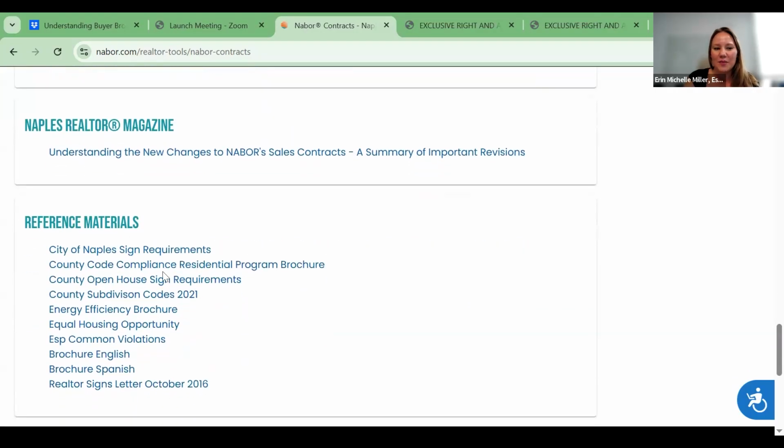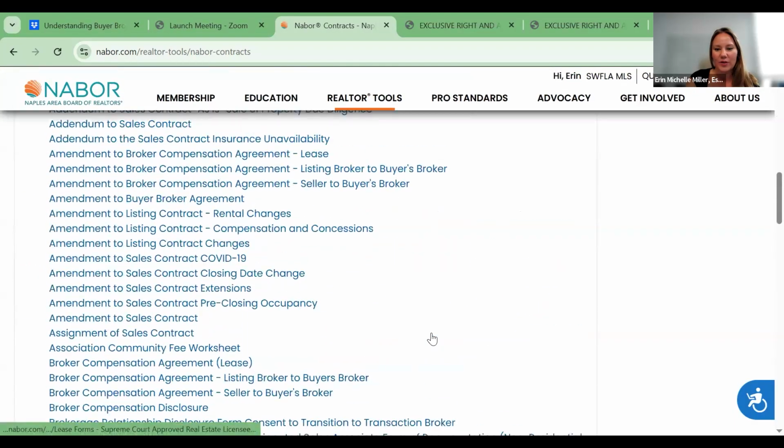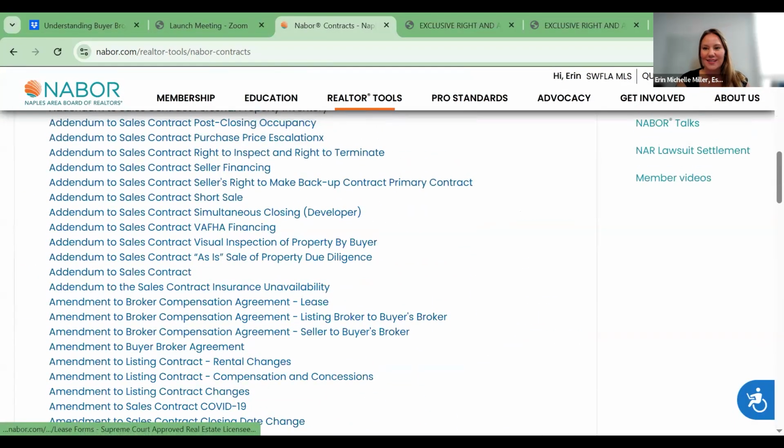And then here, as I mentioned, are the reference materials regarding the code compliance, energy efficiency, those kinds of things. So those are available for you. Are there any other questions in the chat while I've been sharing?